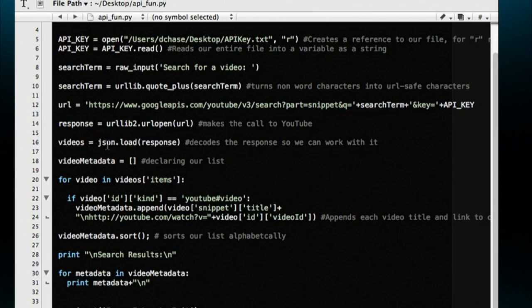I then take that response, which is a JSON object, and I use this JSON function to essentially decode it so that I can now work with it.